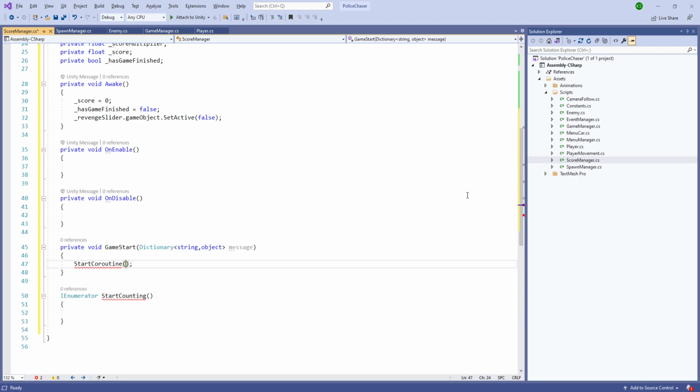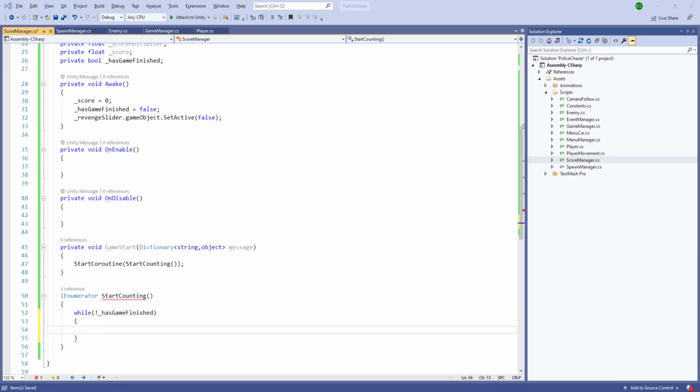Inside our StartCounting function we are going to increase the score while the game has not finished. So while not hasGameFinished, we are going to increase and set up the score. So let's add score plus equals score multiplier multiplied by Time.deltaTime, and first we'll do yield return null, so it waits for 1 frame.